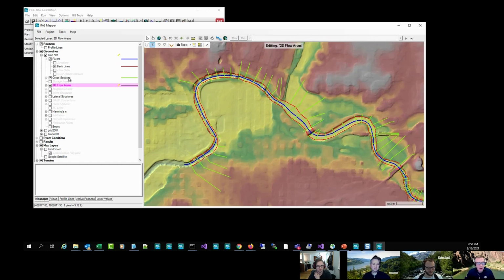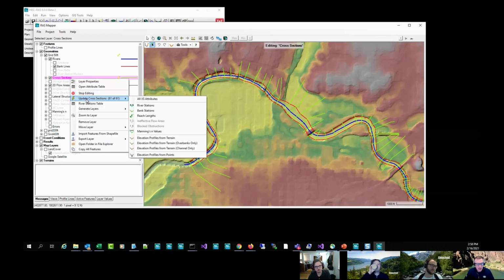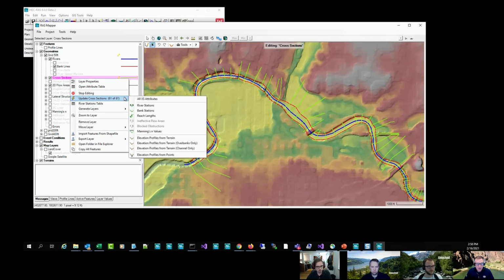That's a good segue, but it reminded me of the one thing I wanted to show before we got there. But let's take a look at that. So right-click on cross sections, you right-click to update. You'll see all the things that we've got added now, and Manning's n values are one of them. Yeah, so that's where you get to that.